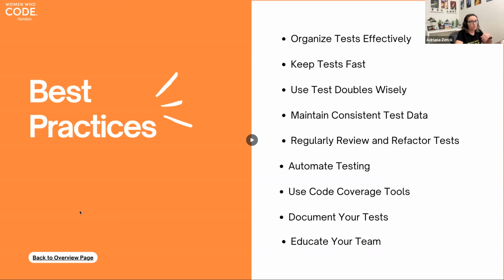Maintaining consistent test data. This is, for example, instead of every test setting up a user, where you have to create a user each time.